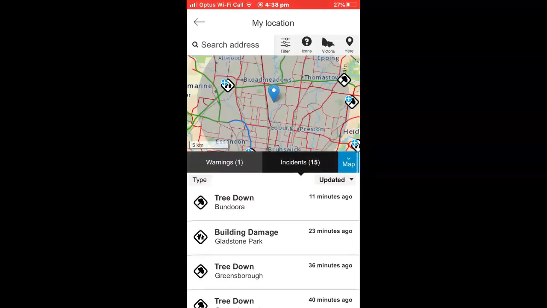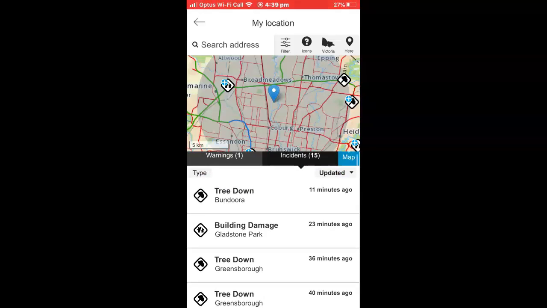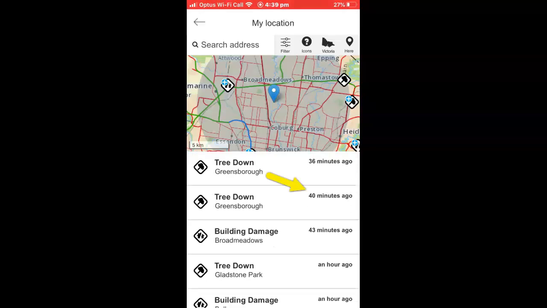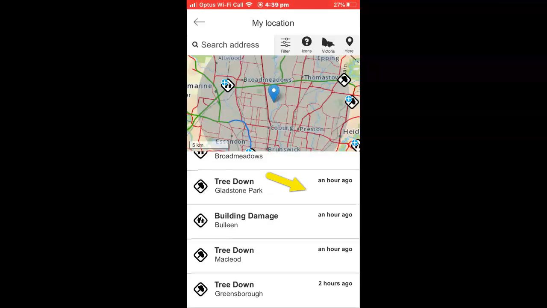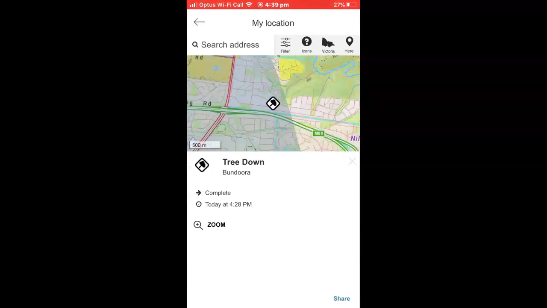Now for today, there's actually been quite strong winds, so there's quite a few trees down, and what the incidents are showing me here is different trees down around me, the most recent one being 11 minutes ago, right up to older alerts from several hours ago. To have a look at an incident that you're interested in, you can just select it. It'll show where it is on the map, and it will show what information they have around it.